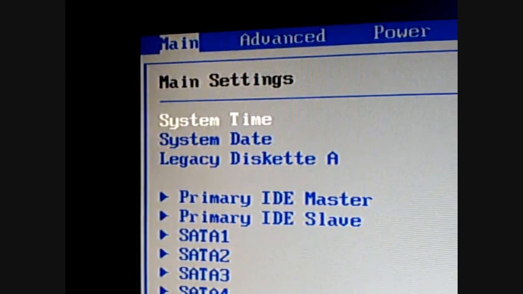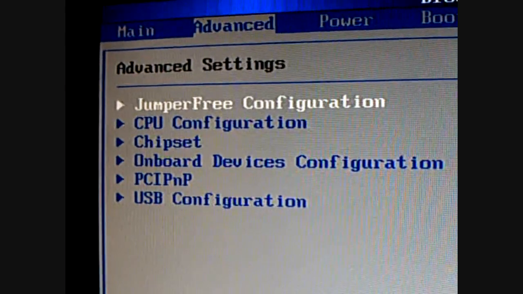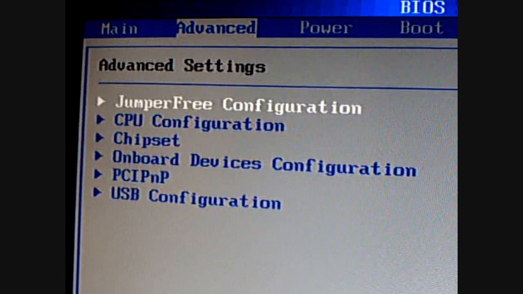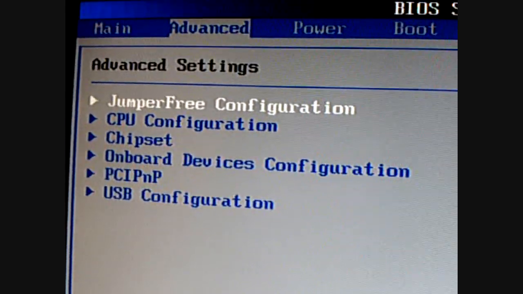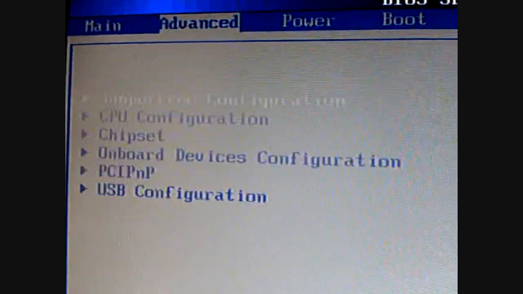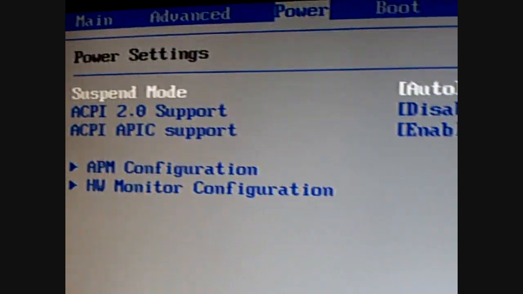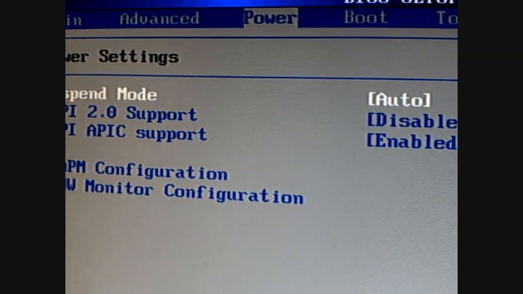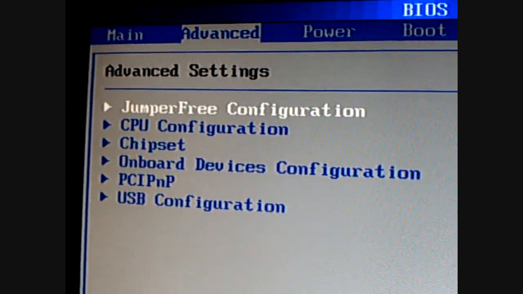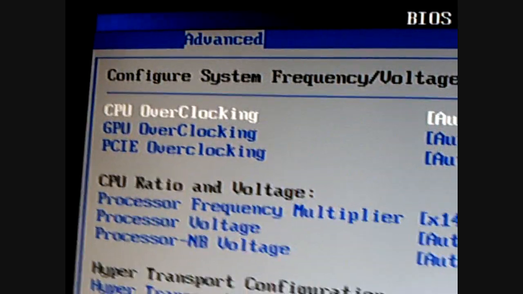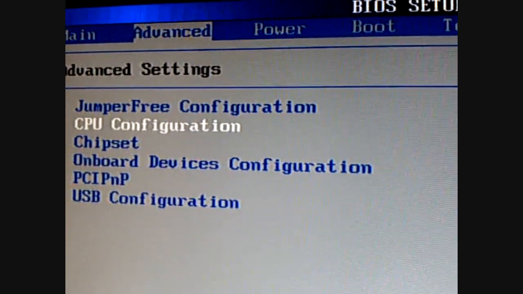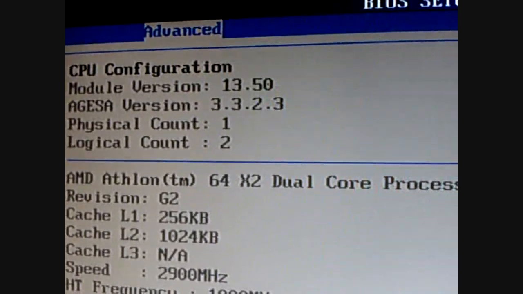You want to go down to advanced. Now, if you're wondering, the motherboard I'm using is an ASUS M3A78-CM motherboard, and with most ASUS boards the BIOS menu will look somewhat the same. Just look for something that says jumper free configuration, and if your motherboard does not have that, you can go into CPU config and so on.